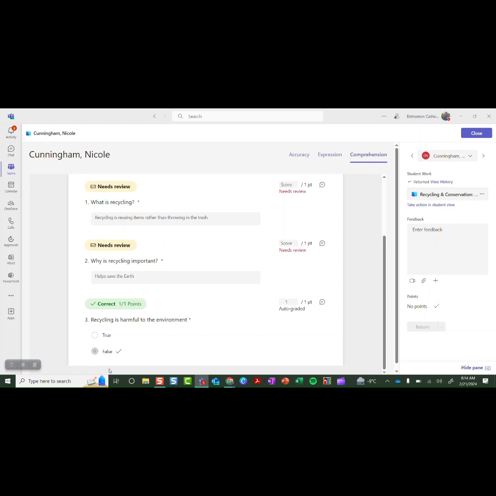So that's just a quick little overview of how you can use all of these different tools to engage students.